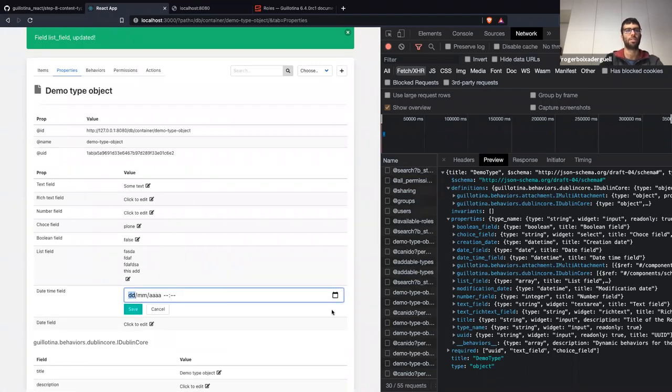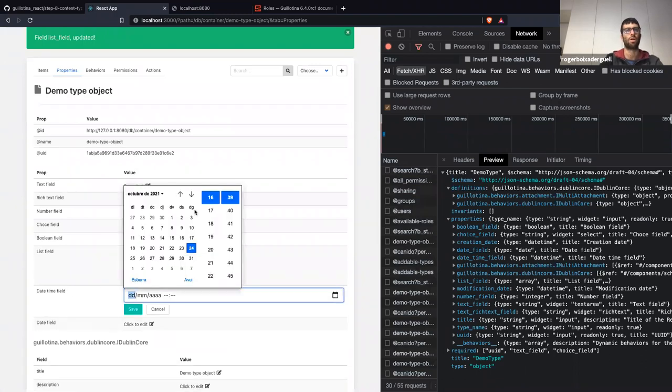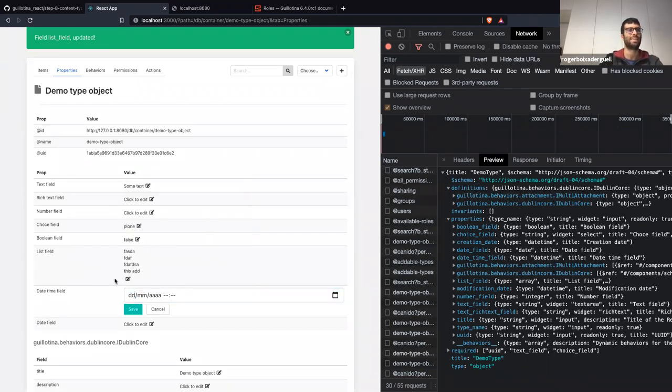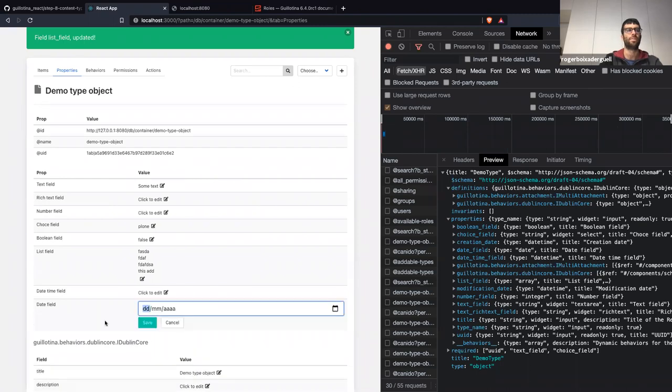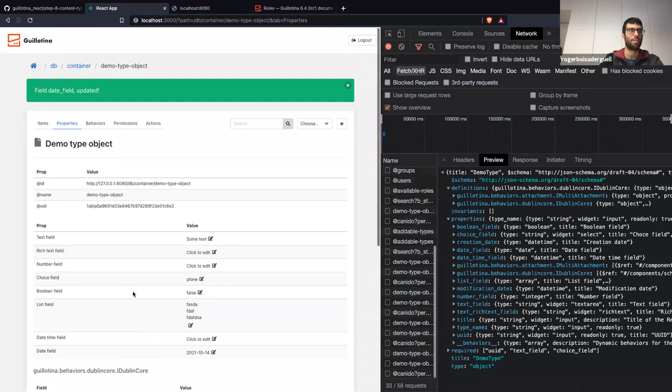Then in the datetime field, we render the default date field in the browser. I think that this does not work in Safari because Safari does not have the default input for time, I think. And in the date field, it's the same, only the date.